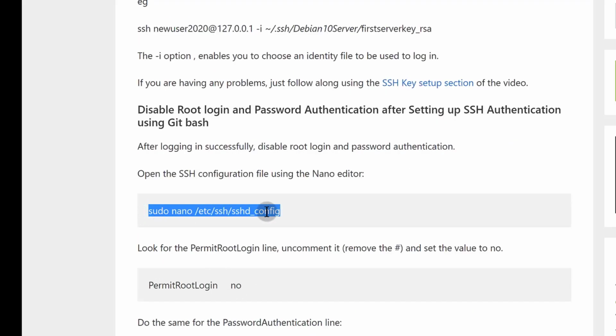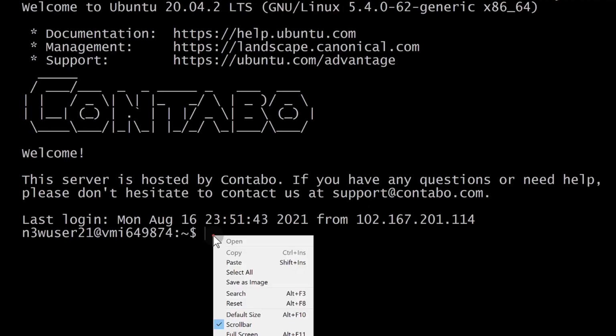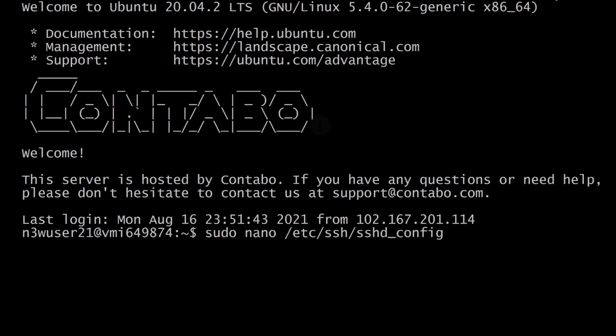So I'm just going to copy this. What we're doing here is making it such that people cannot log in without our key. They have to log in using a key. So if you don't have a key, you won't be able to log in, and we're also going to disable root login. So let's do that in the SSH configuration file. So if I do that, enter.